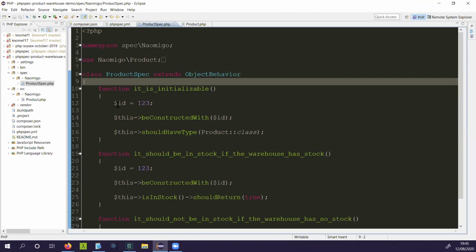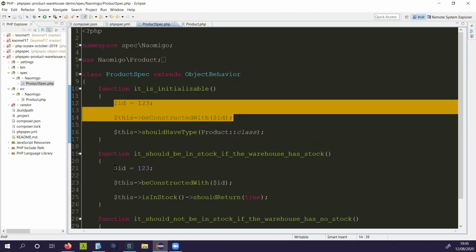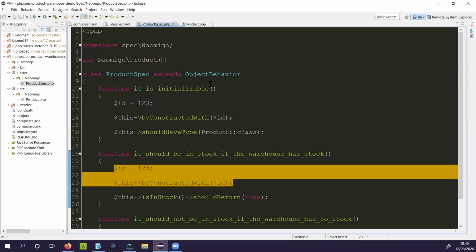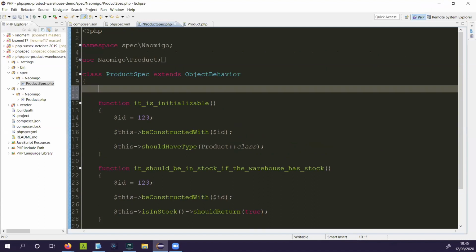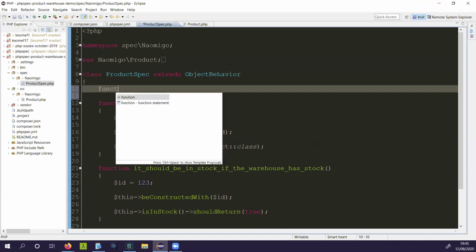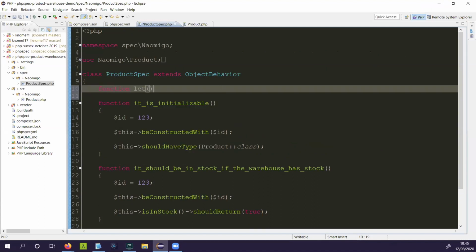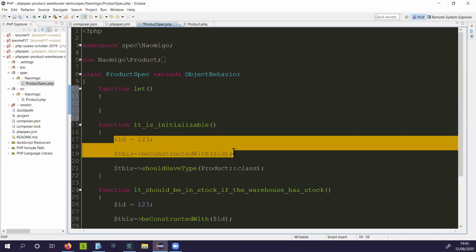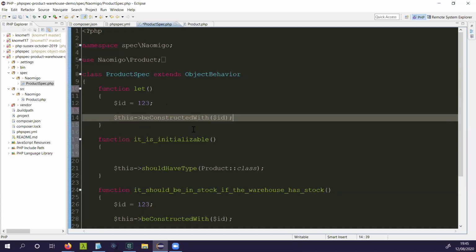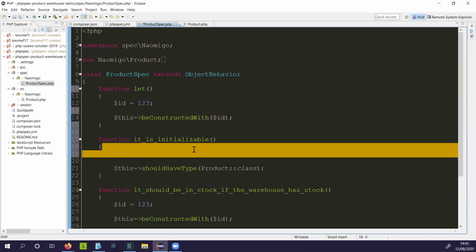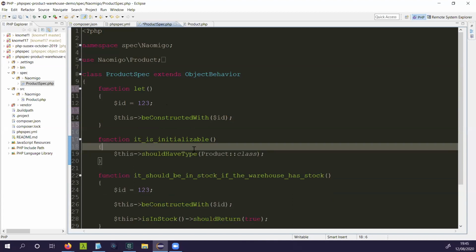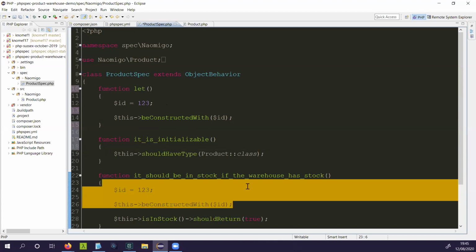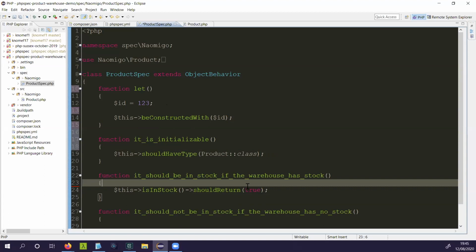But now you can see we've got some code duplication going on here. And PhpSpec has a special function for this, which is let. PhpSpec will run the let function before each of the tests in question. So if I take that code and put it here, then I can take it out of there. It also reads kind of nicely.